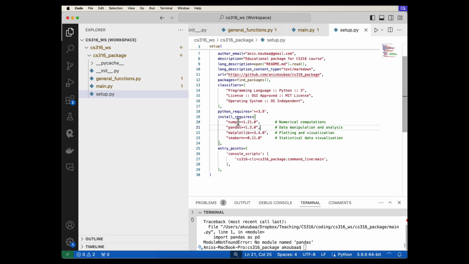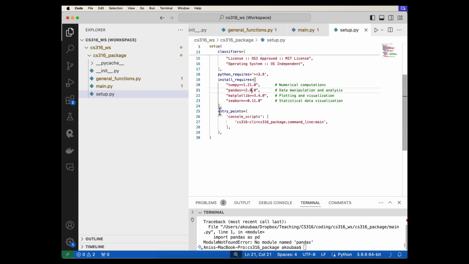And you can specify some constraints. For example, I want NumPy to be greater than 1.21.0 or so on. You can make it also, I think there is pandas 2 right now. So we can put it in this way. And you have the entry points.